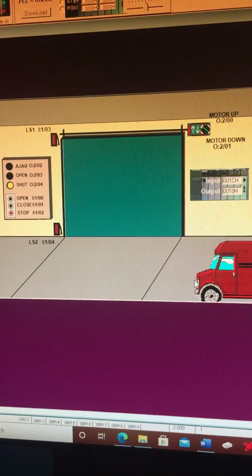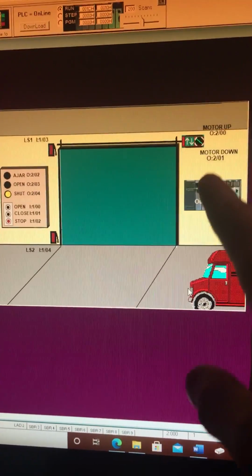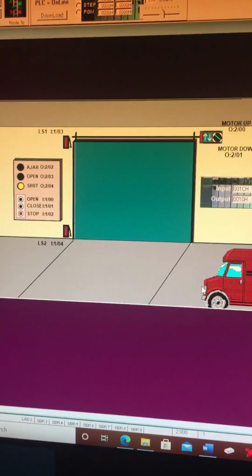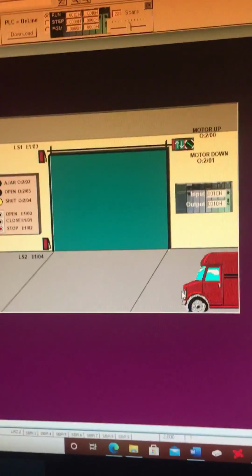and once the door is all the way closed, that motor down turns off and the shut light turns back on. And that concludes lab number 4.